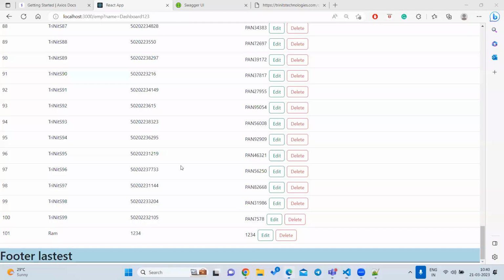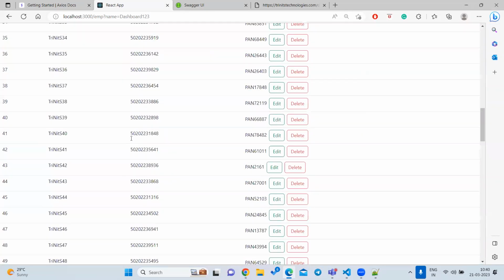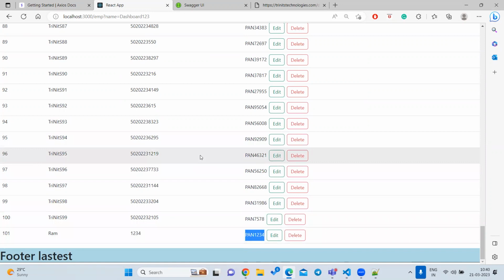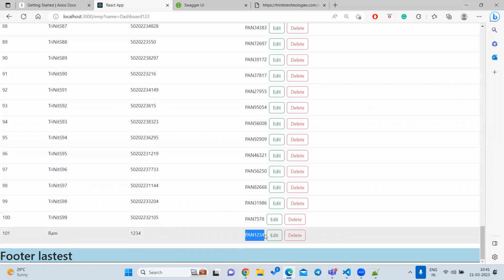Okay, so now File, Save All. Let us try to see this time. Let us reload the page again. We have loaded. So let's click on Ram and the PAN number. Okay, PAN 1234, save it. Let's go to last and check it. So currently it is verified, but I want to reload the page and check whether the data is saved or not. If we reload the page and the data is there, that means your edit is working fine.